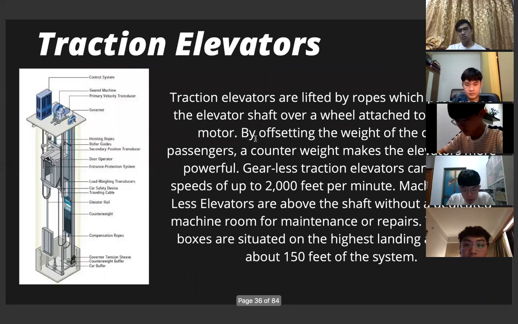Traction elevators are lifted by ropes which pass above the elevator shaft over a wheel attached to an electric motor. By offsetting the weight of the car and passengers, a counterweight makes the elevator more powerful.